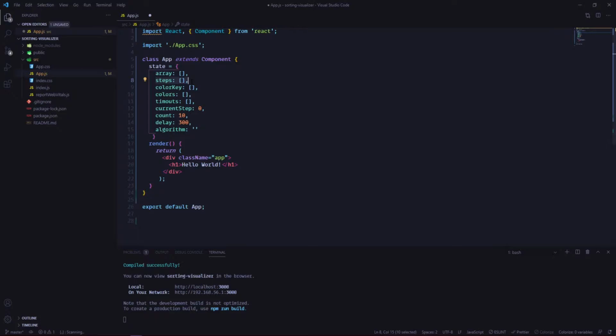So suppose it's bubble sort. The first step, we compare the two elements. The second step, we swap those elements if one of the elements is greater or lesser. So we note that down in steps. So what this will contain essentially is, it will contain an array, which contains an array of the elements.